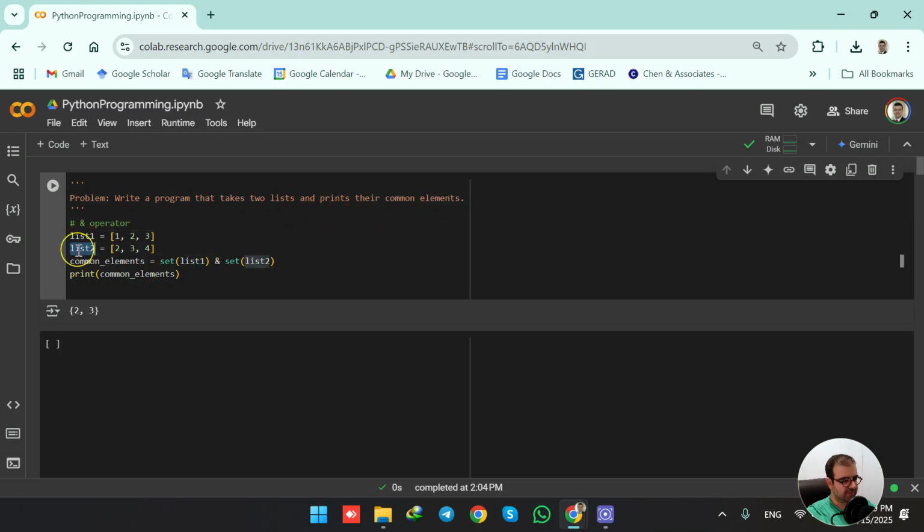So here is my list 1 and list 2. List 1 has 3 elements, 1, 2, 3. List 2 has 3 elements, 2, 3, and 4. So first of all, we need to convert them to sets.